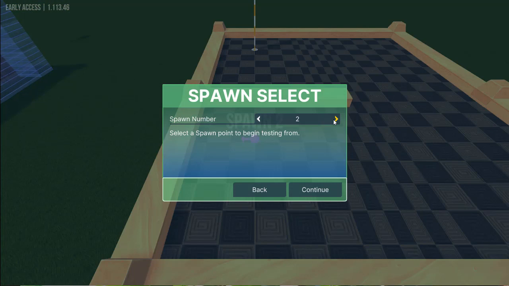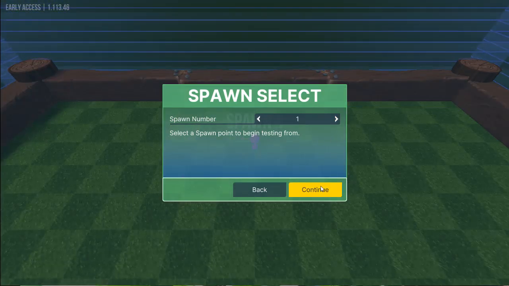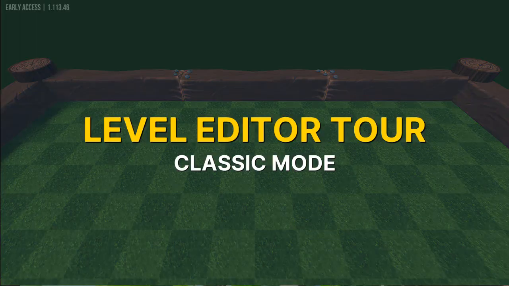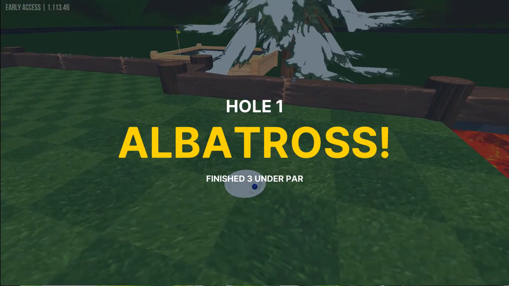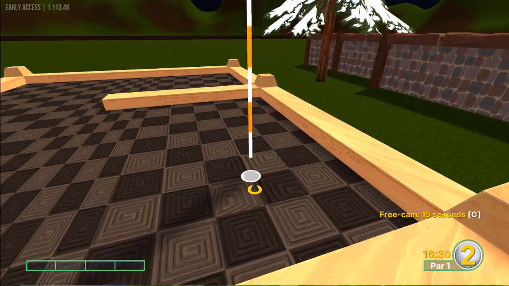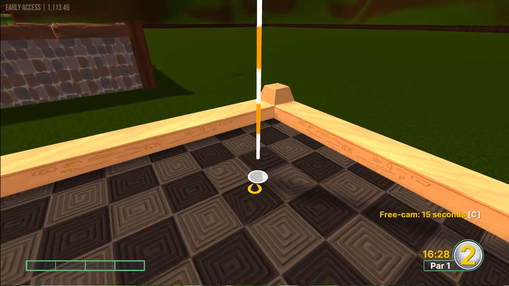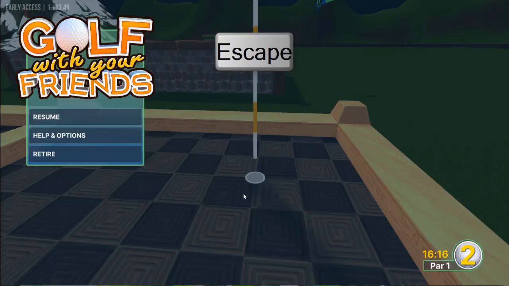We can decide which map we want to start on or which hole we want to start on. Let's start from the first hole. All right, that worked. Okay, and that one did not look like it worked. To leave the editor, we're going to hit the escape button, and then we're going to hit retire.